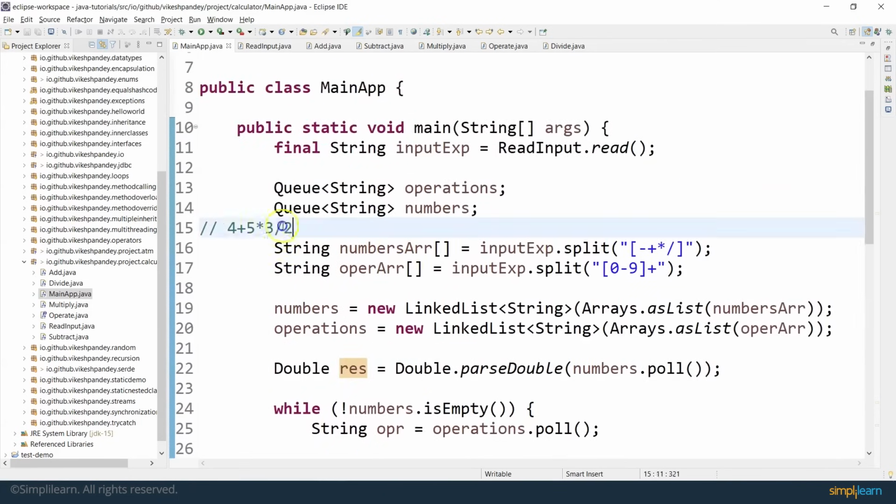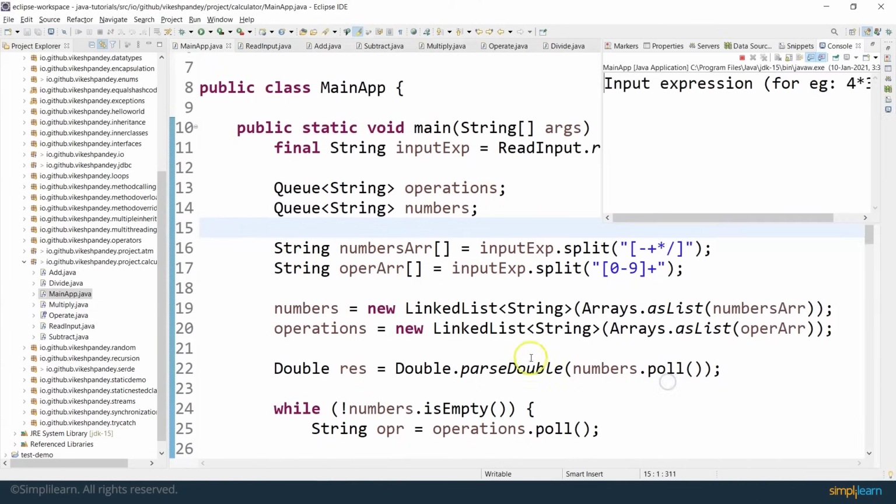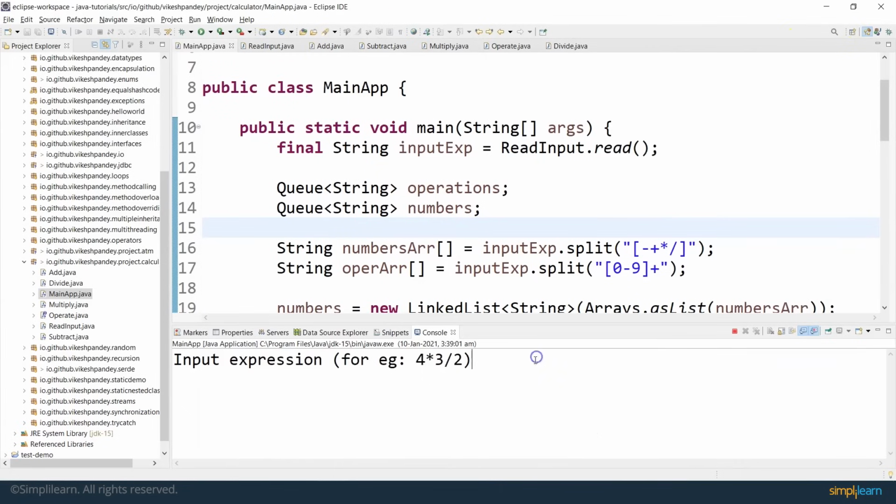Now let's see this in action and execute the exact same expression. If I right click, go to Run As and run this as a Java application, and I supply an expression saying 4 plus 5 star 3 divide 2, and hit enter, I get the value as 13.5, which is exactly what we ran through. Because 4 plus 5 will be evaluated first, which results in 9, then 9 into 3 will be 27, and 27 divided by 2 will be 13.5 exactly.